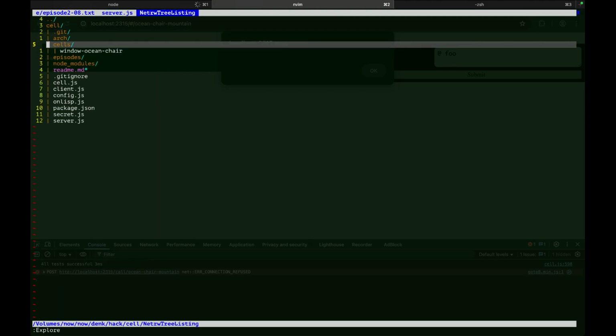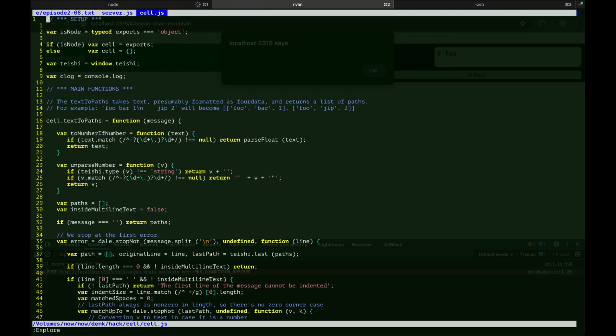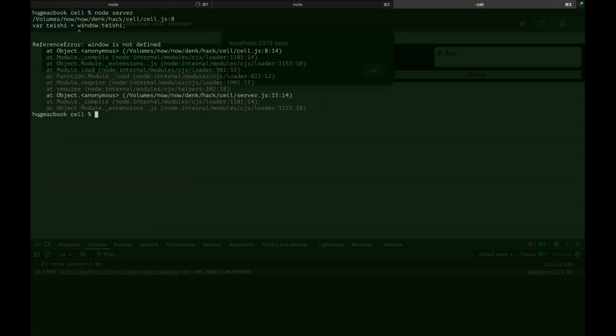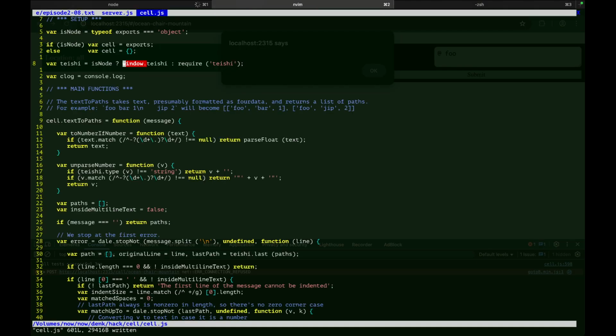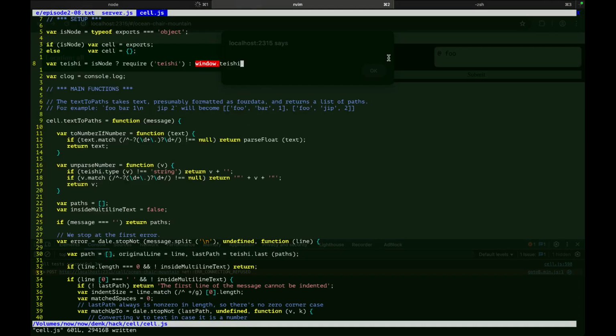I need to do, where's my Cell here? There's no window here. It would be is node, otherwise require this sheet like that. I think that's how it should be, right? Oh, the other way around, silly. All right. And now, yeah, that of course.